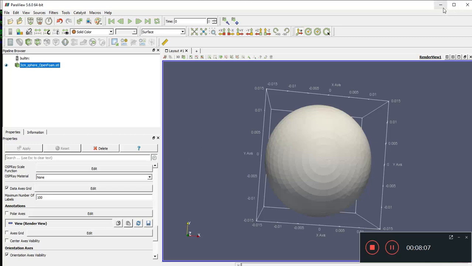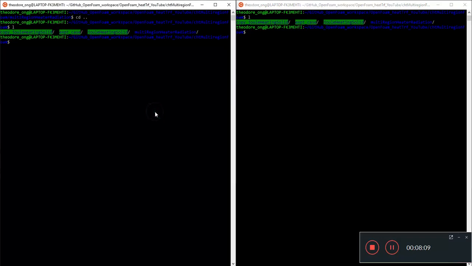I'll just minimize ParaView now, and I want to start to copy this into our case directory. As of now, we don't have a case yet. So what template can we use? So I'm in the Heat Transfer, chtMultiRegionFoam folder. Again, I'm going to upload all this to GitHub.